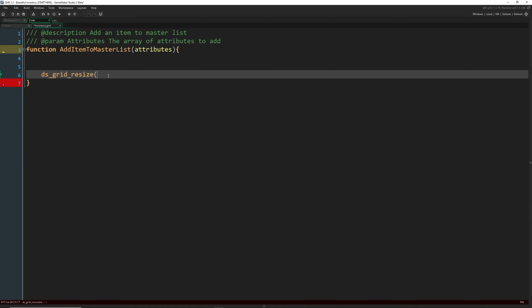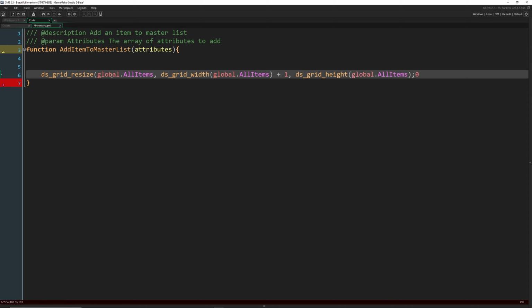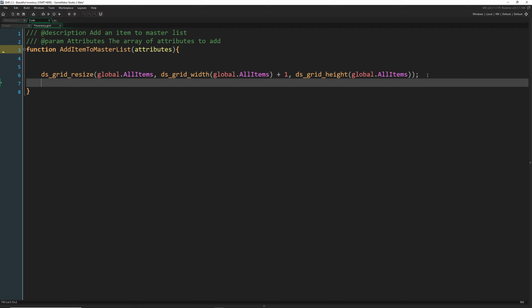So when we resize a grid, we have to pass in the grid, which is going to be global.allItems. We pass in the width, and this is the new width. So I'm going to say ds_grid_width of global.allItems plus 1. And then the height of it is going to be ds_grid_height of what we currently have, because we're not changing the actual height at all. Add 2 parentheses because it's all wrapped up inside of a function. And now we've resized our grid.